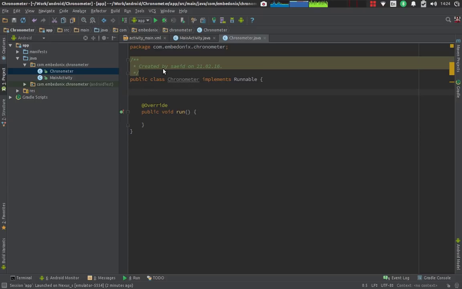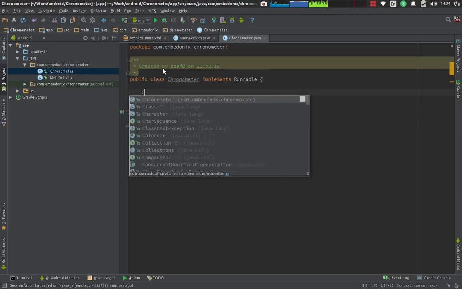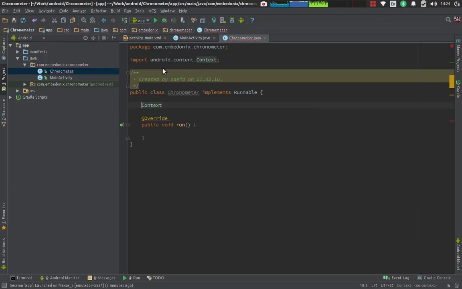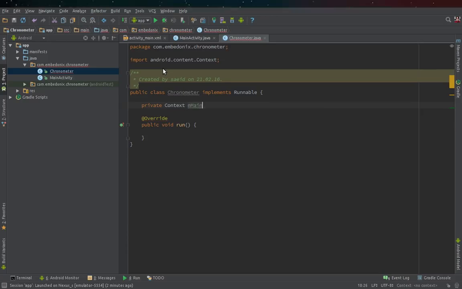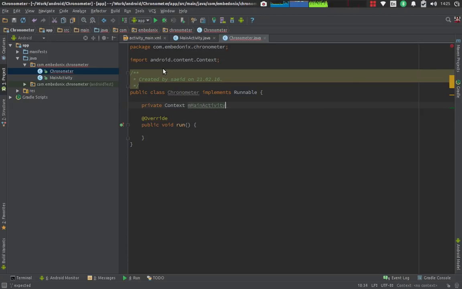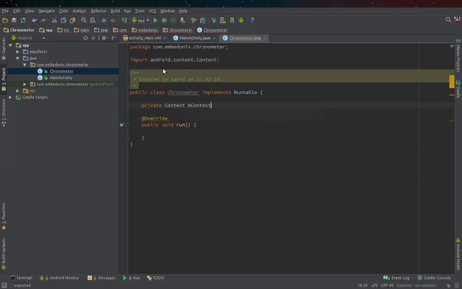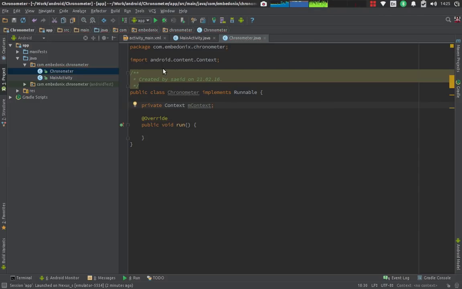The first thing that we want to have is a way to access our main activity. And if you are familiar with Android, you know that the activities are based on context. So I will have a context property, and I will name it mMainActivity, or just name it mContext. Okay.